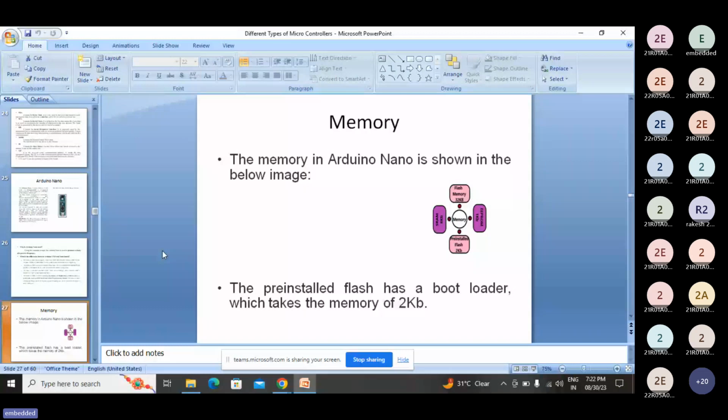Memory. The memory in Arduino Nano is shown in the image below. The pre-installed flash has a bootloader which takes memory of 2 KB.